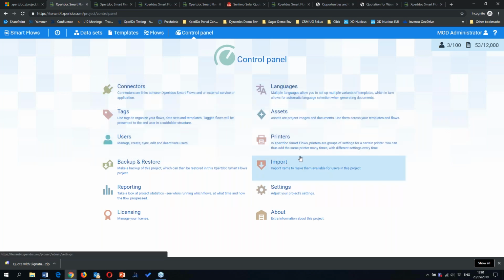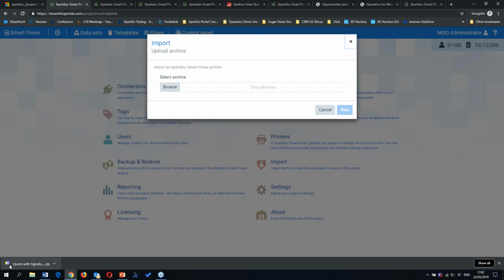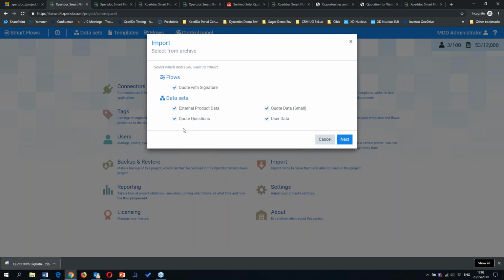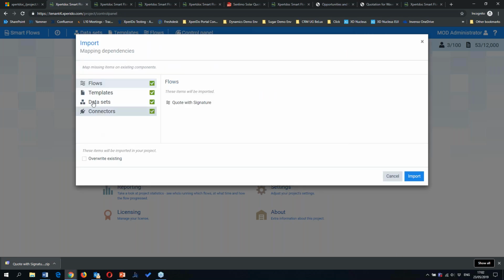You actually go to the control panel. So say that we just did this in the development environment. And then in your production environment, you can go over here and import, and just basically drag that zip into here, click next, and then we're going to import the entire flow, the quote with signature, with all of the data sets and so on and so forth. So click next, and then this is now doing analysis. So it's going to check whether it has everything it needs.